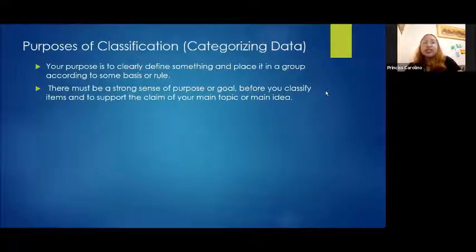If it's a general topic, depende sa title or sa topic na pag-uusapan kung paano mo siya gagawan ng subcategories. There must be a strong sense of purpose or goal before you classify items and to support the claim of your main topic or your main idea. So to check if you have understood the discussion for classification, let's have some examples ng title.